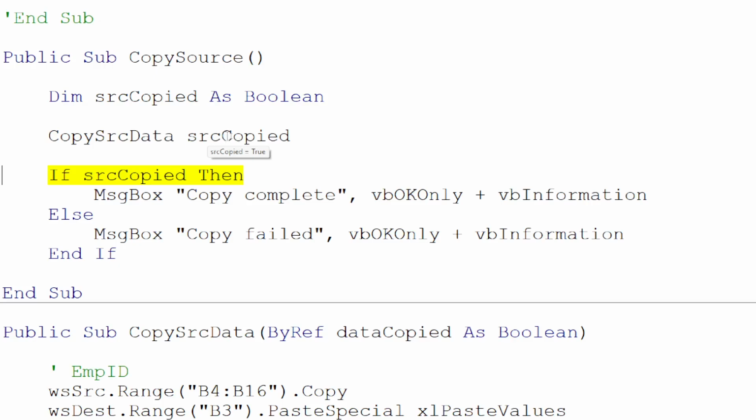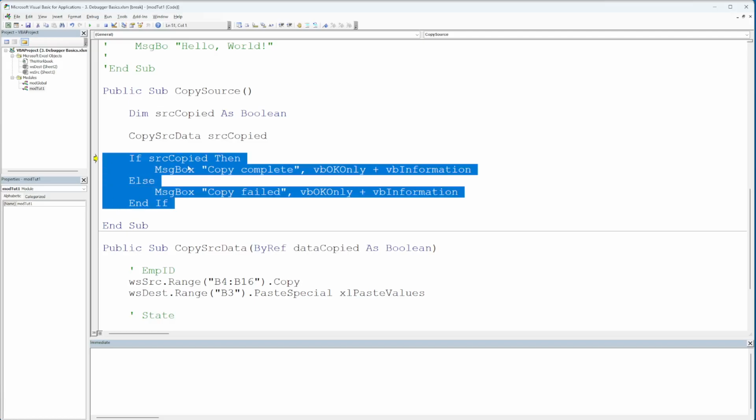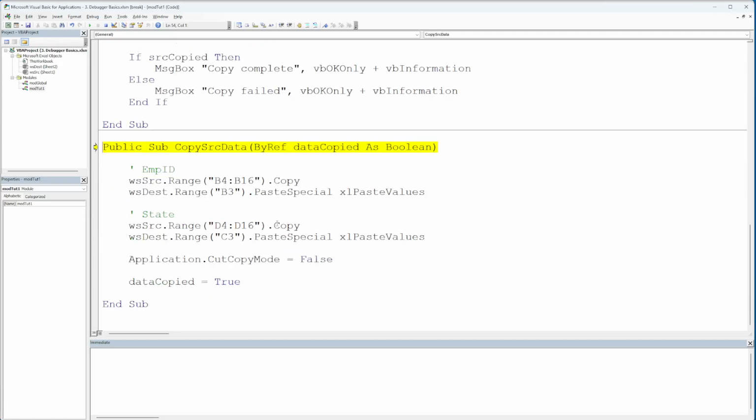If it's an object like a complete range, it won't show you the value because it's more than one cell, but this is just one value. You can see that. All right, now what if we wanted to test these 2 different conditions? So let's go back to the copy source data, Control F9. We're going to step into here, and we're going to F8, F8, F8, get rid of the ants. And now here we've got data copied equals true.